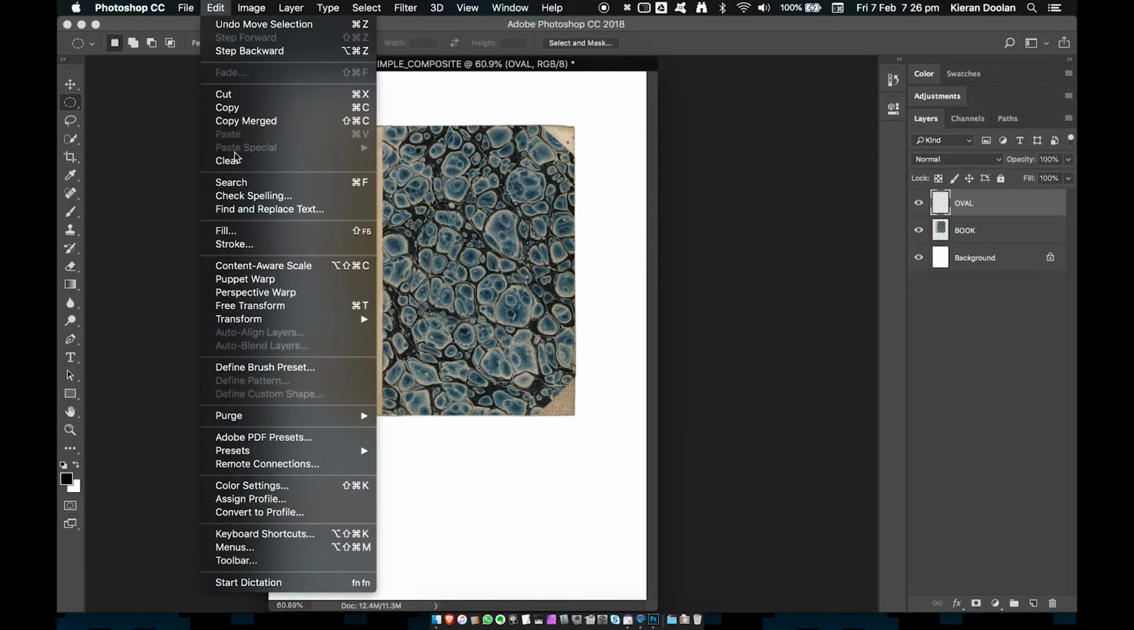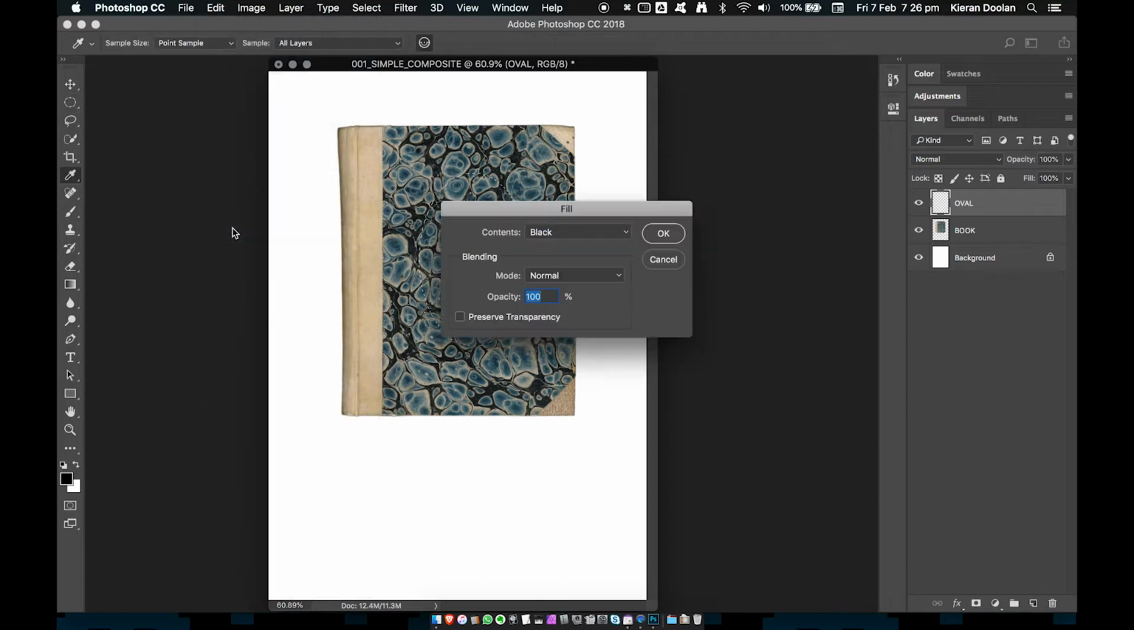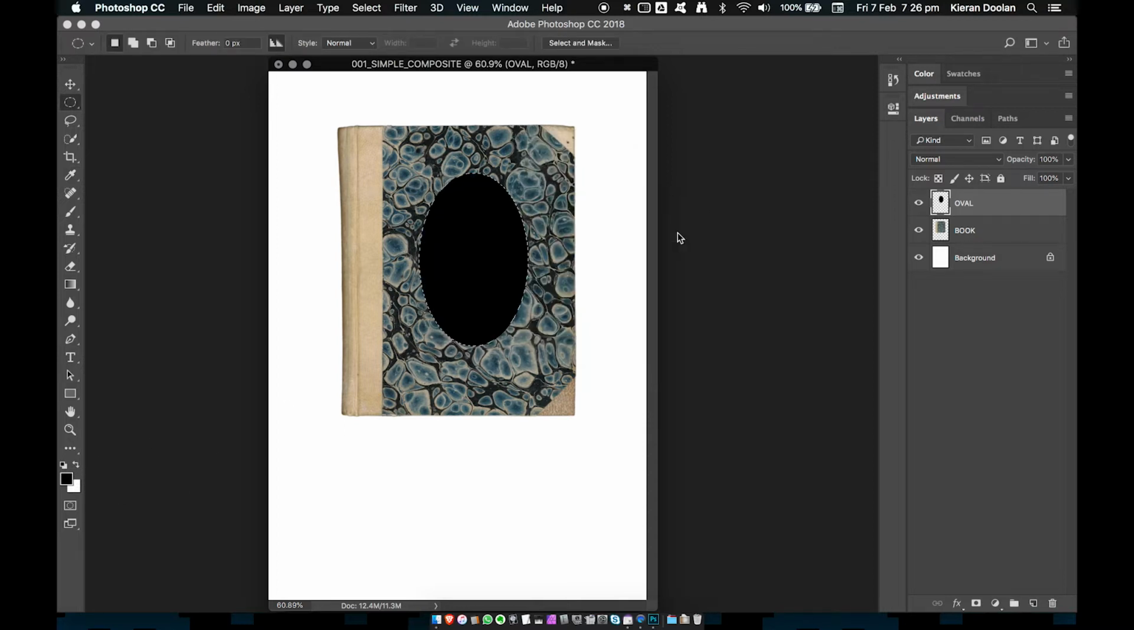In the Edit menu, I'm choosing Fill. I'm going to make sure that I'm using black, or I could use foreground color because the foreground color is currently black, to fill that oval area. You can see I've still got the marching ants. Command D deselects. V for the move tool allows me to reposition. You can see I've got smart guides and that sort of stuff working at the moment, which is fairly useful.